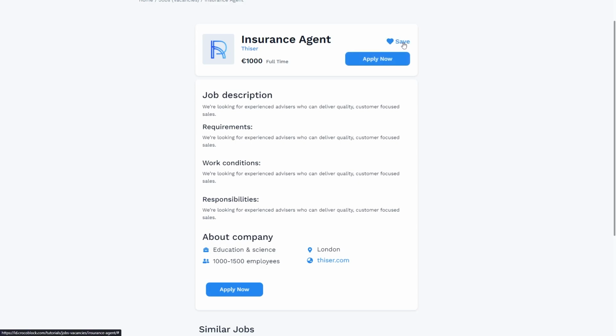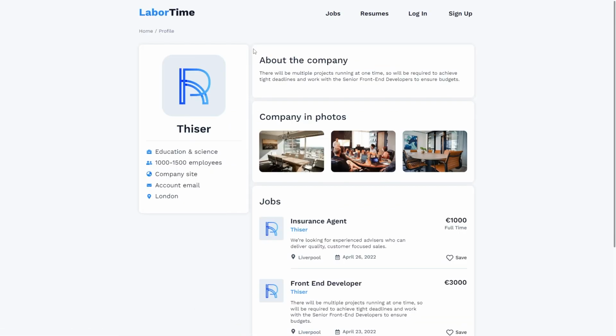Profile Builder module made it possible to add custom user roles and build editable profile pages for job applicants and employers. Thus, each company has its own page. It displays the company's main information, photos, and posted jobs. Let's take a closer look at this page.